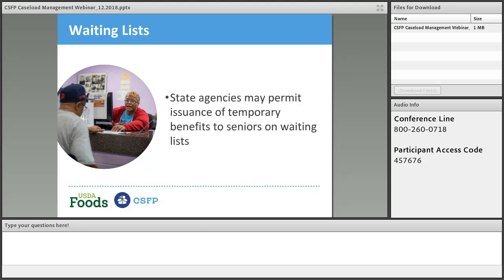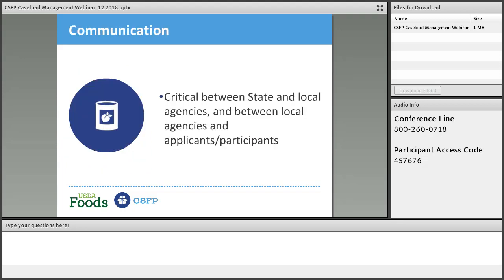So waiting lists. To fully use caseload and serve as many food packages as you're authorized, the state agency may permit its local agencies to provide temporary CSFP benefits to participants on waiting lists. So if you're certifying a participant for only one or 2 months, the local agency can provide the participant notification of placement back on the waiting list after serving a food box for that month. And if states permit a local agency to provide CSFP benefits this way, they can help maximize caseload use each month.